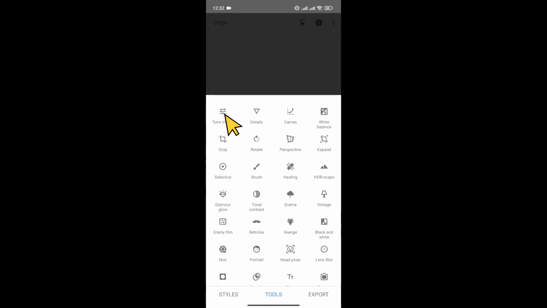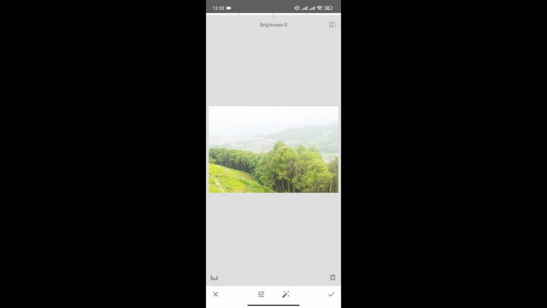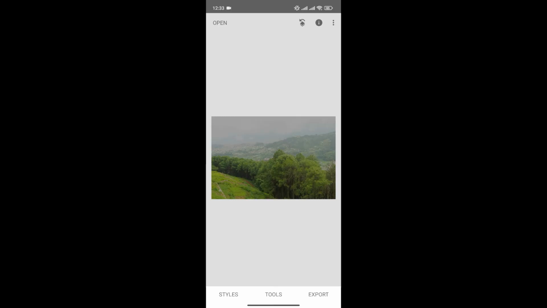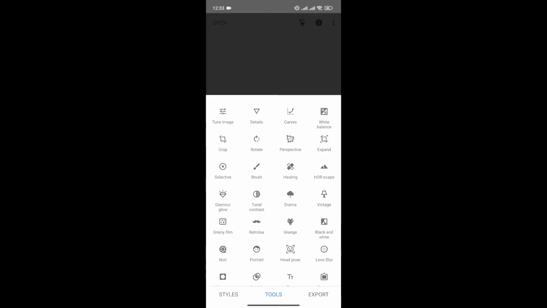Now select the Tune Image option. Now decrease the brightness according to your need. The brightness is at 100% but still the photo is overly exposed. Simply click here to save changes and again repeat the process to make it even better.